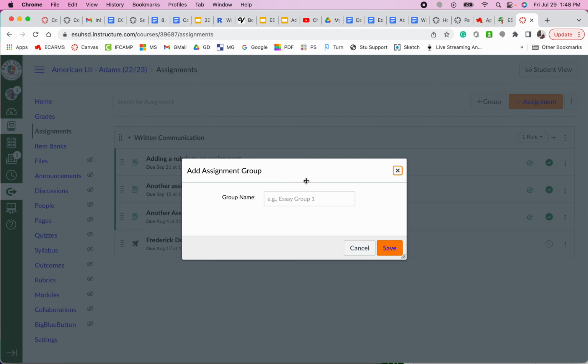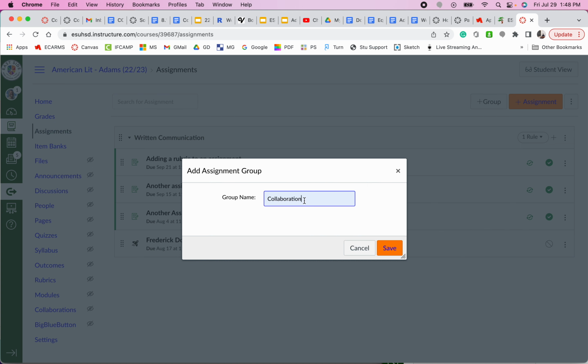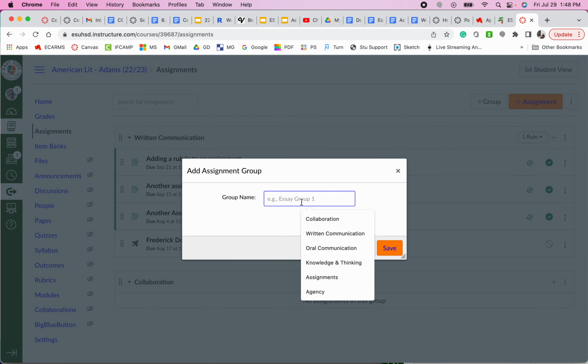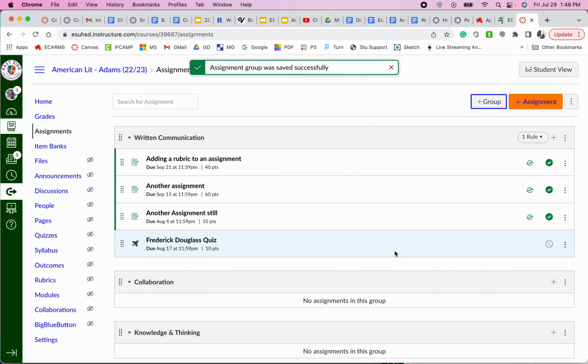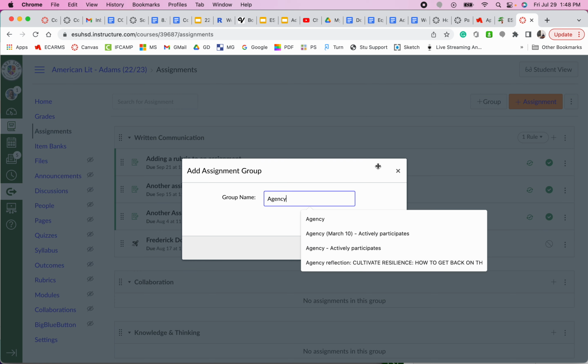So let me click on group, and let's call this collaboration. My browser remembers things that I've typed already. That's why I don't have to type the whole word. So now I've got a second category. I'm going to add another group. Let's call this knowledge and thinking. And I'm going to add another category. I'll call this one agency. All right.